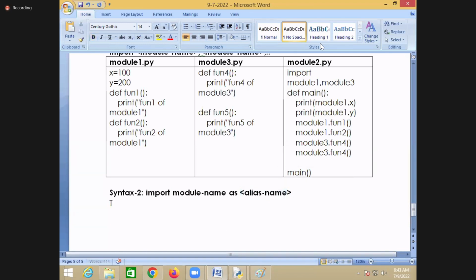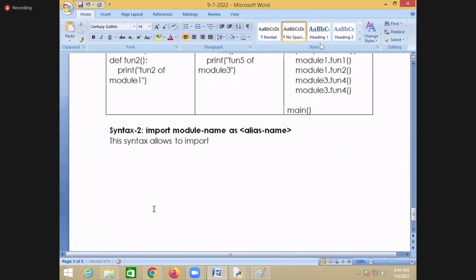So this syntax allows you to import a module with another name in the current module. The syntax allows you to import a module not with the same name, but with a different name. Then you can give some short name, which is called an alias name.